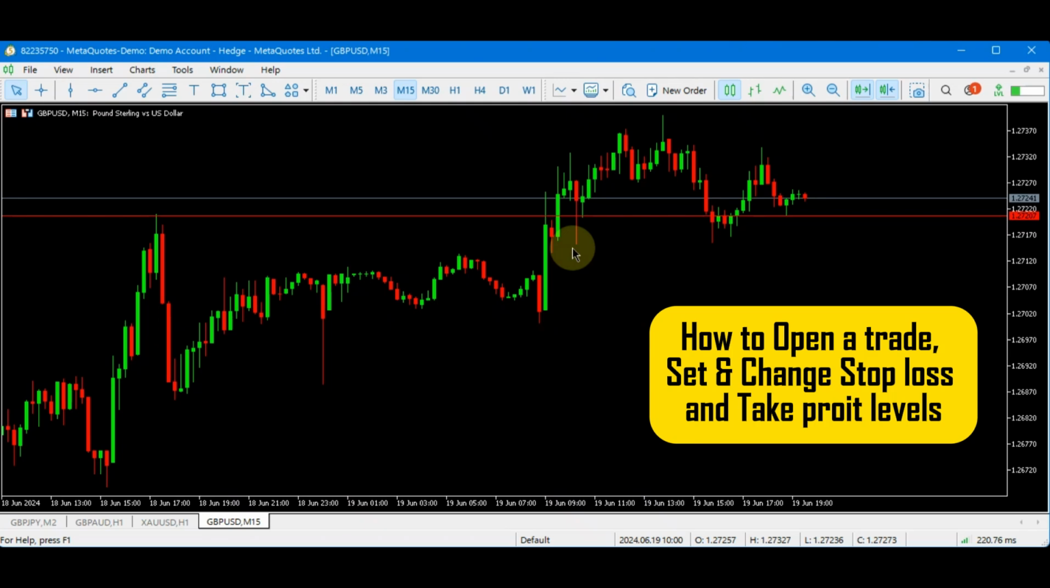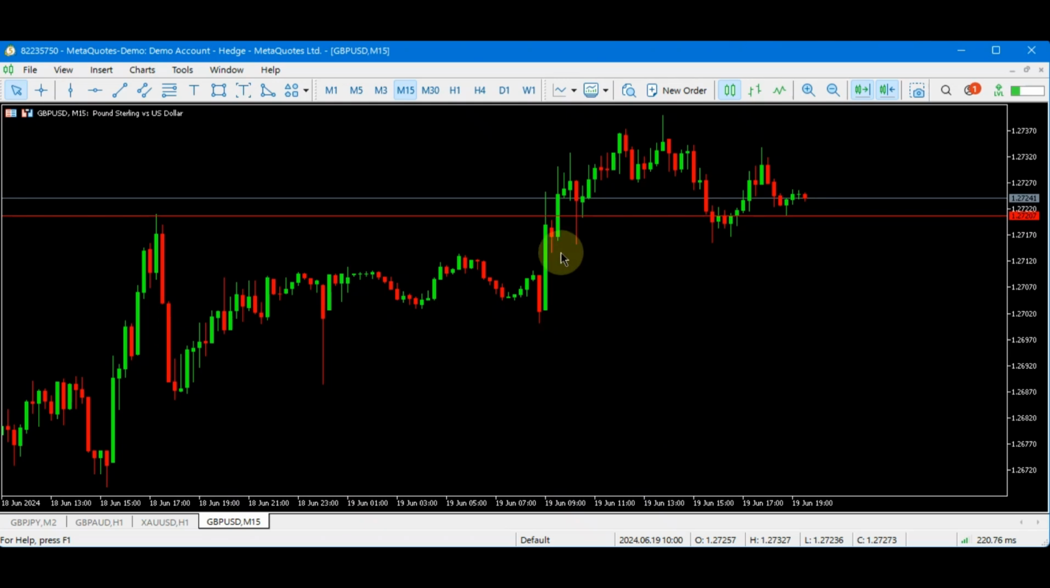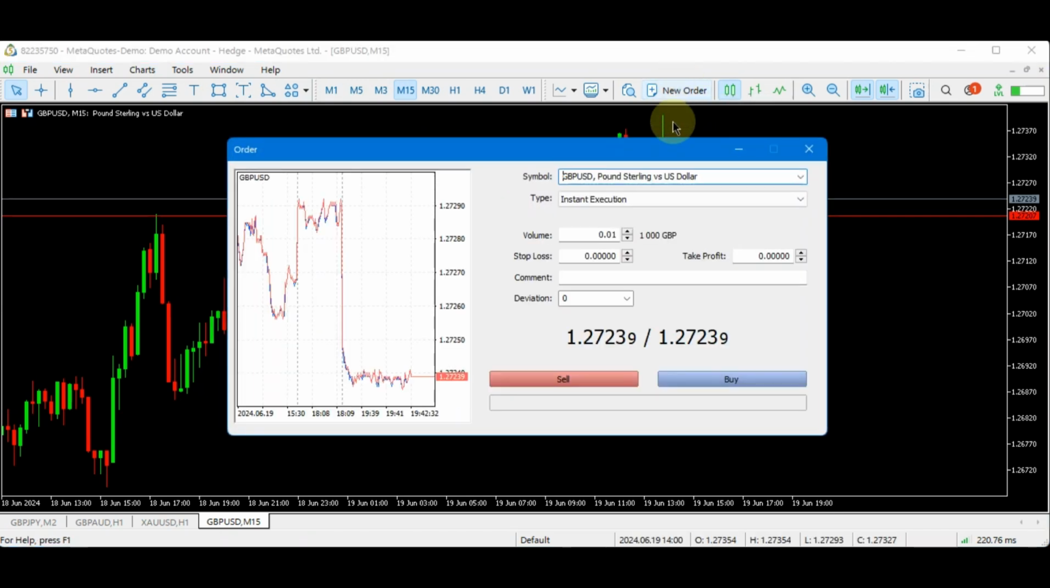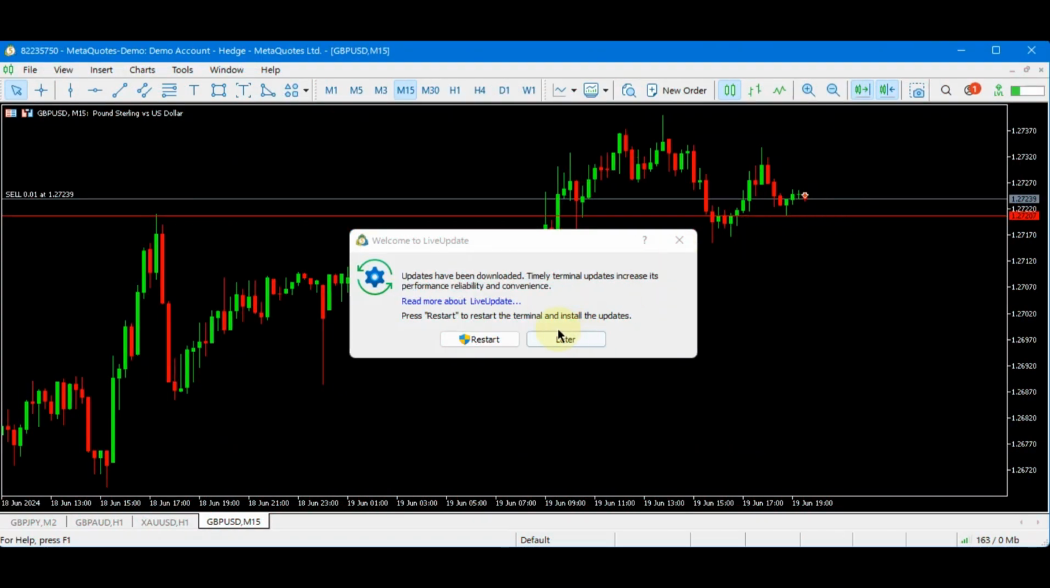So let's move on to executing trades. When you want to enter a trade, there are very many methods. One being entering manually. That's by clicking on new order here. New order, you set your volume or lot size, set your stop loss, and set the take profit, and just say sell or buy. This is a long method, but it works.